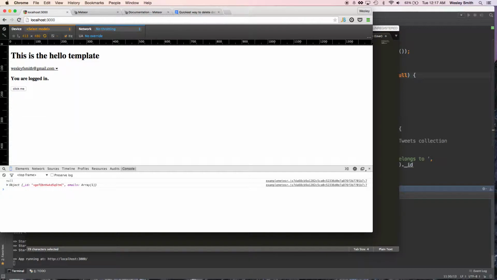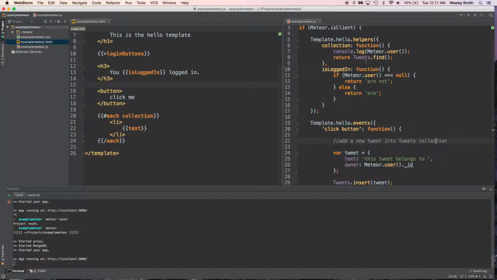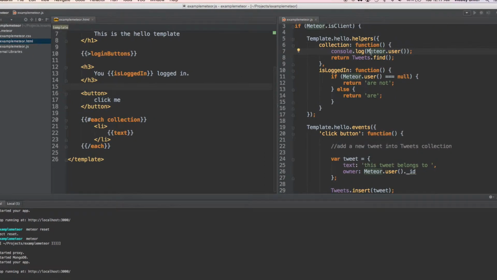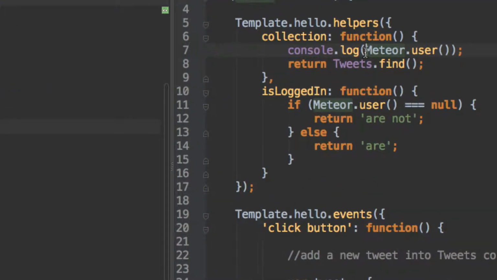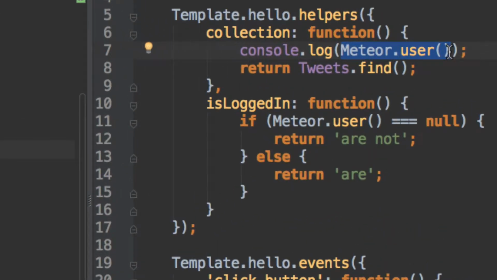Okay, and we are now logged in. So something I've done is, in my code, I've said to log out the meteor.user object to the console. And normally I wouldn't recommend logging things out in this fashion, but just to demonstrate this concept, it'll be sufficient.